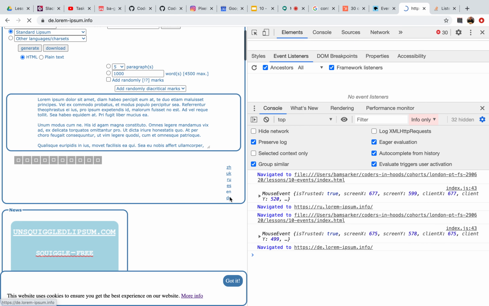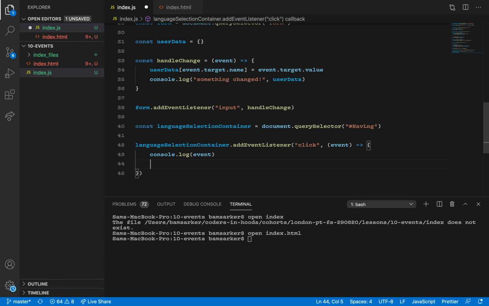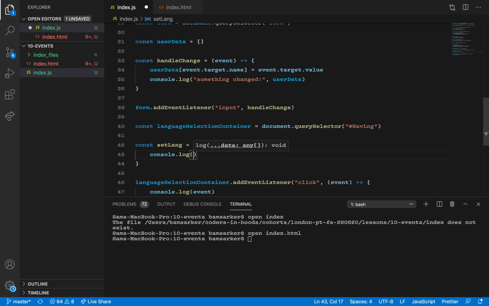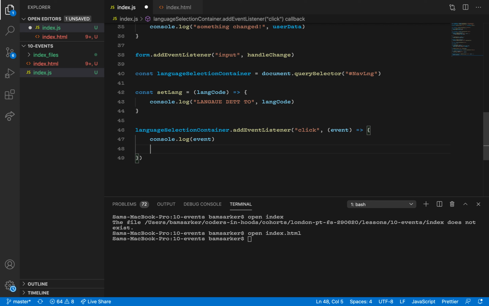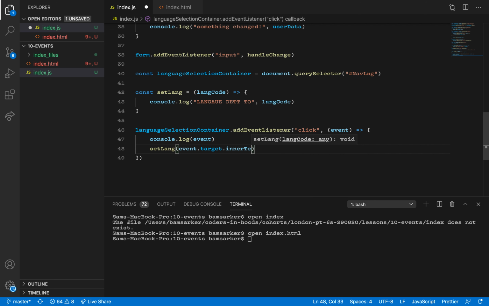but this is kind of okay, and then so I don't know, we have a function setLang, langCode, and console.log language set to langCode. There we go. And then we can call setLang, and in fact we're going to have to call event.target.innerText, I think.